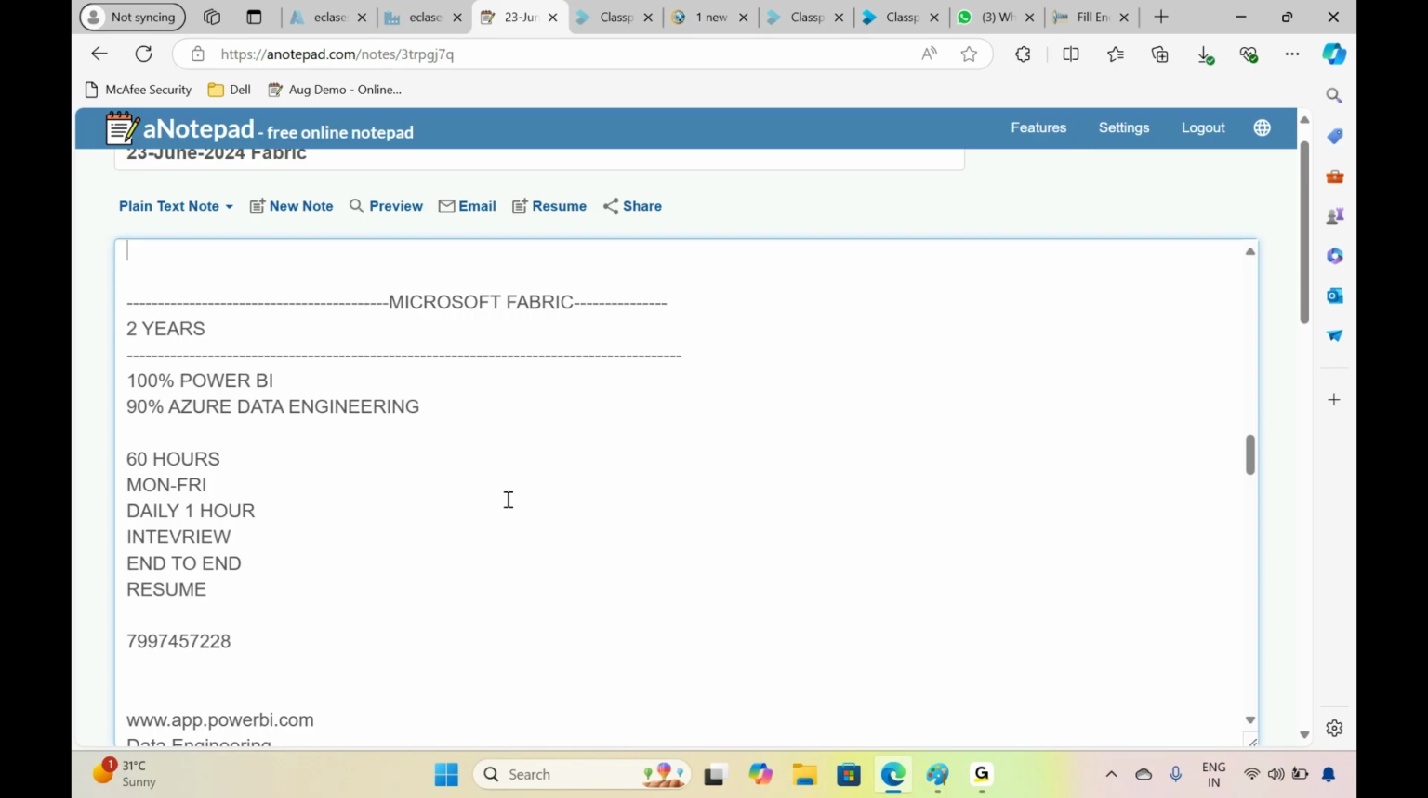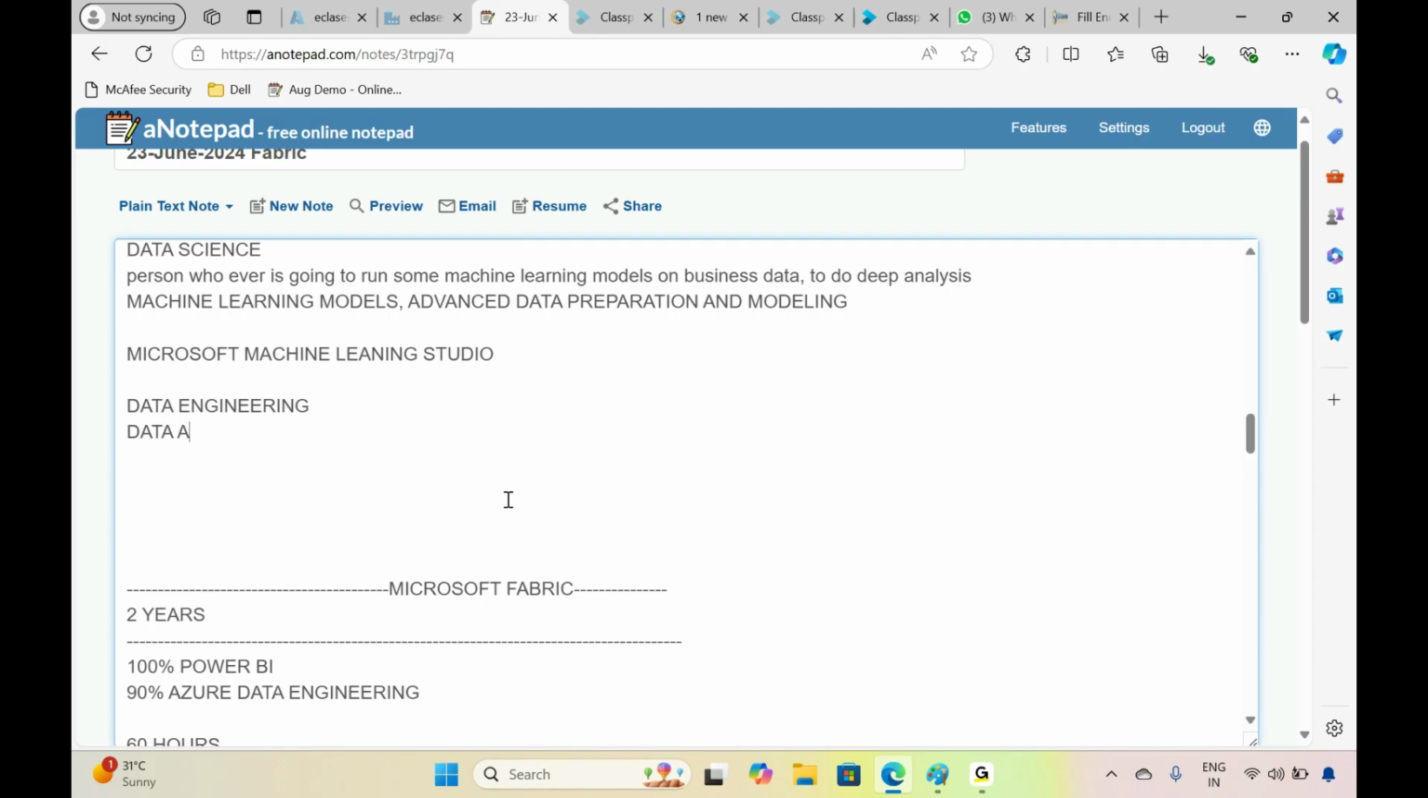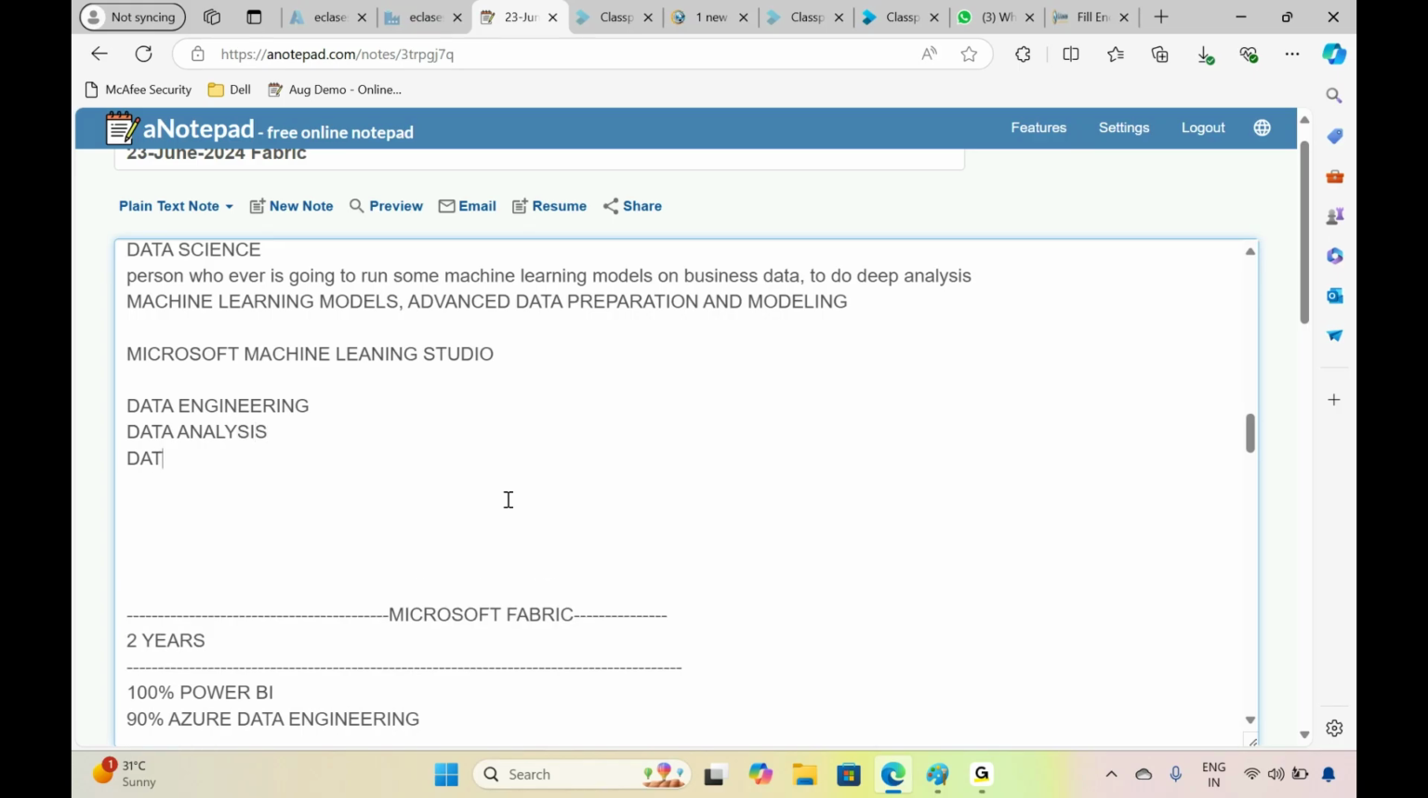So to perform this data engineering, data analysis, data science, in earlier days, what were we using? Azure Data Engineering.